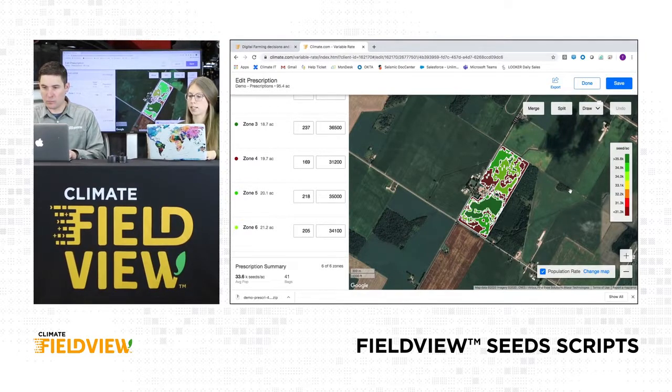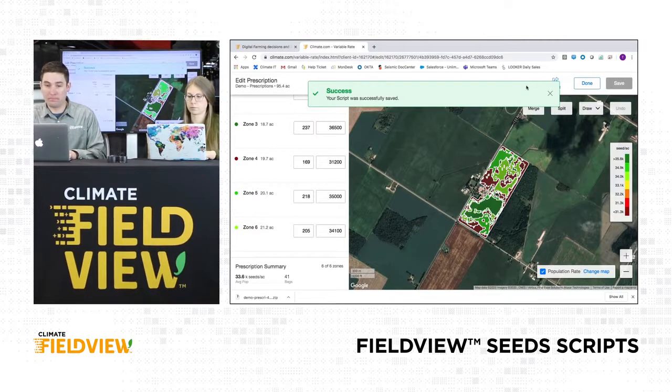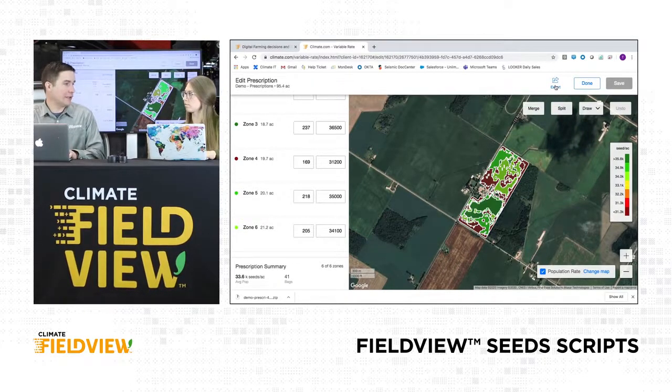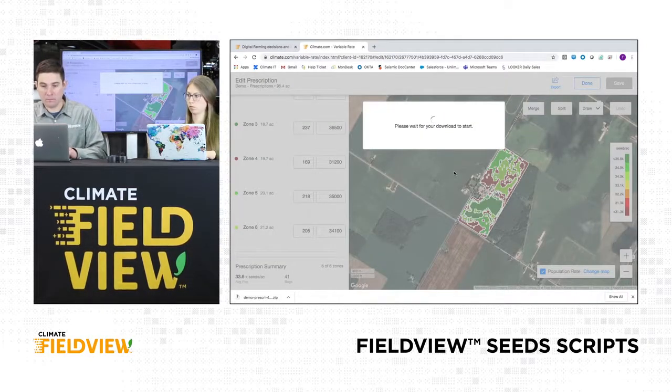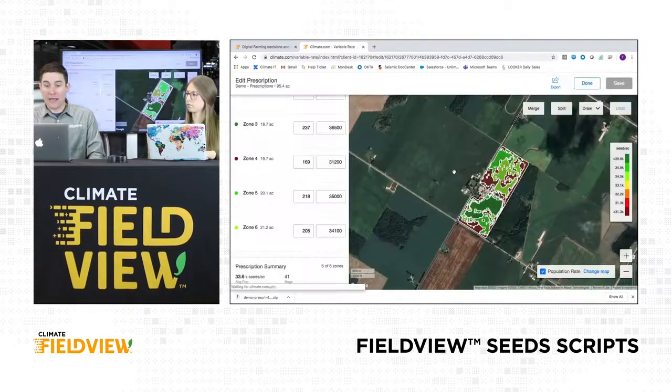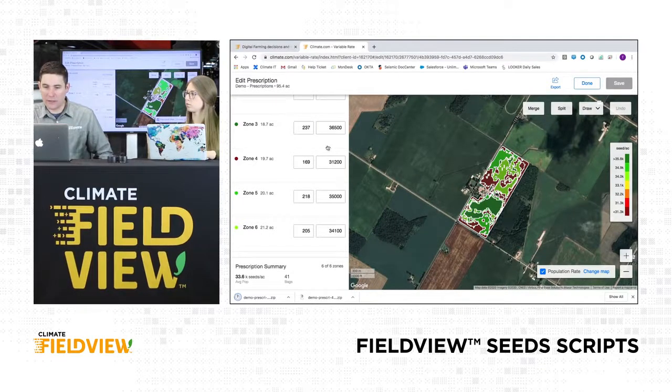So when I'm happy with that, I can hit save, and then we can export it just like we did our fertility maps. Always wanting to hit save first before we hit export. And again, like Andrea said at the beginning, we want to make sure that we're using the Google Chrome browser. Success, our script was successfully saved. And so we can hit export now. And download. Again, I'm going to choose a generic shapefile, which allows me to go into a lot of the equipment that I have. But if I do see my monitor that's up here, like a Pro 700, maybe a Raven, a John Deere, Ag Leader, all of them, I would just click on the appropriate one.